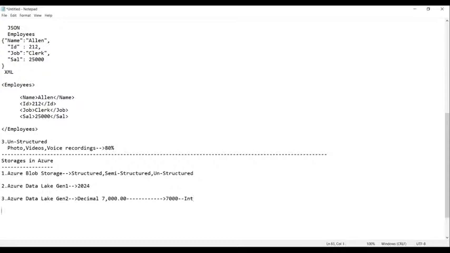Guys, apart from this, you also have the next one, called Azure SQL database. Then you have Azure Cosmos DB. Cosmos DB is nothing but what is called a NoSQL database. Am I right, everyone?